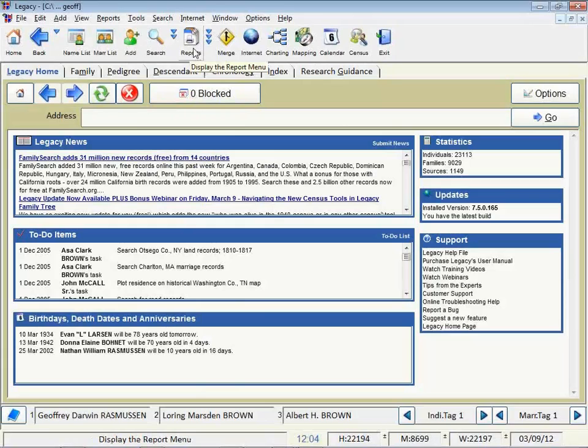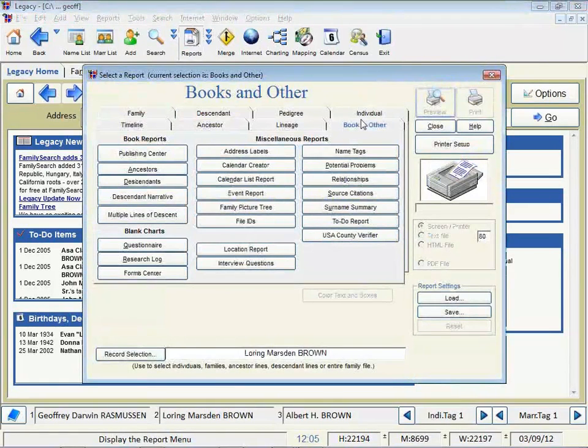If you click on the Reports button up here in the main toolbar, now this area right here I will refer to a couple of times probably as the main toolbar, all right? So you'll click on the Reports button and then click on the Books/Other tab. Finally, in the lower left, there's the Forms Center button.